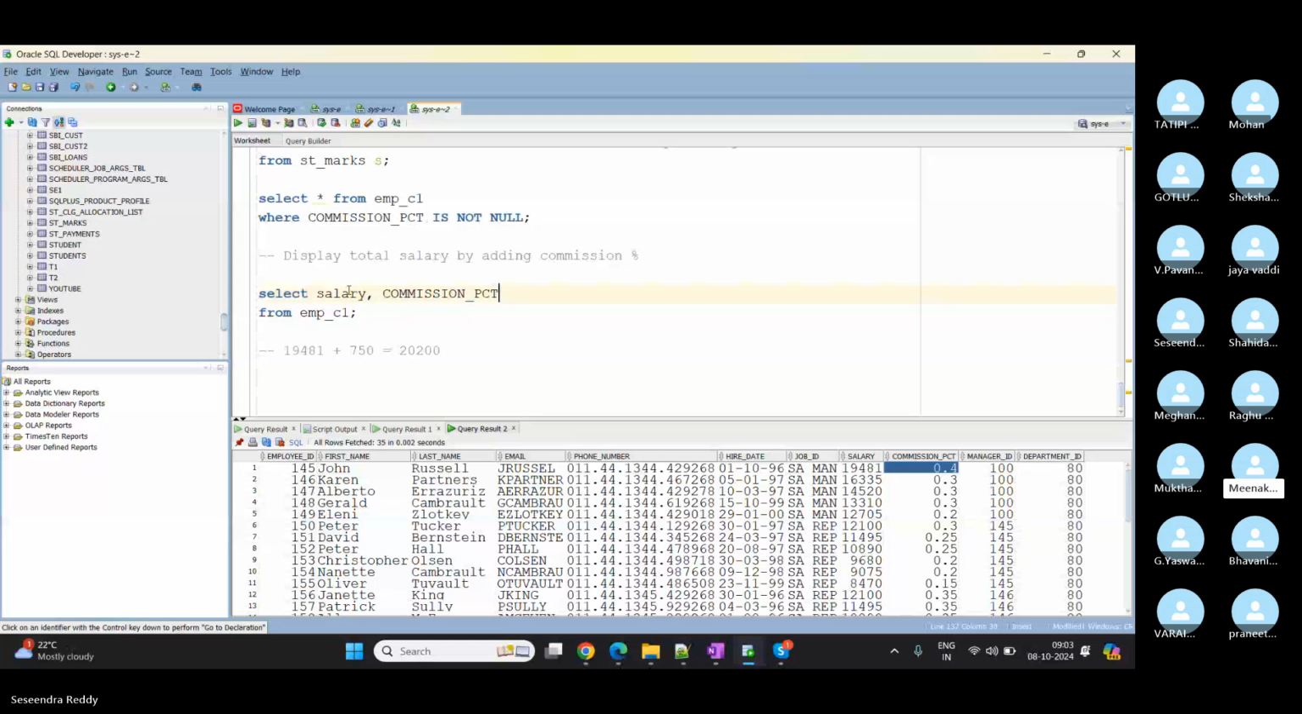So we have to update the commission percentage column. Update commission percentage. Okay, multiply commission percentage by 100, I think. That is not required, right? So already it is in percentages. Can't we simply say into salary?